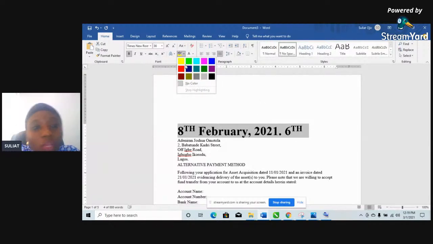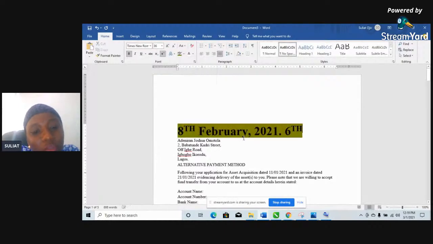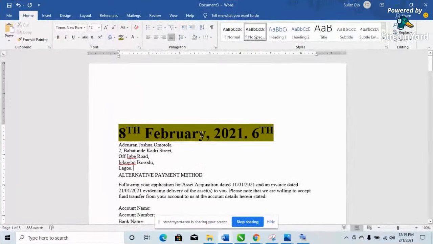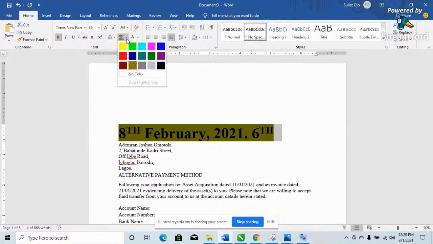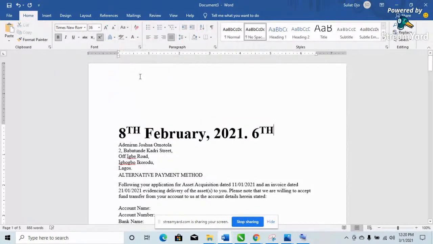But if I click on this, it will change to yellow. This will change to green. But the only difference between this color is that if I should click on it and then click out, it will still remain. It won't leave. That's how it should be. So that's why it's not mostly used. This is to remain. So if you don't want it again, come here and click on what? No color. And then it does what? Disappear. So I highlight it back.